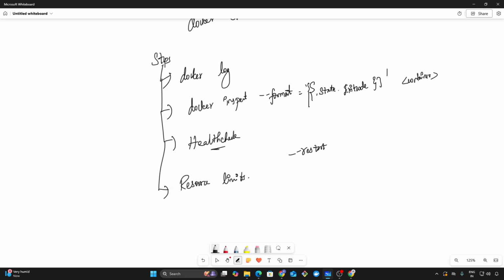Okay, how to answer in an interview? I check logs, exit codes, health checks, and resource constraints, then verify mounts and env vars. I temporarily stop automatic restarts to debug interactively. This is how you have to answer.